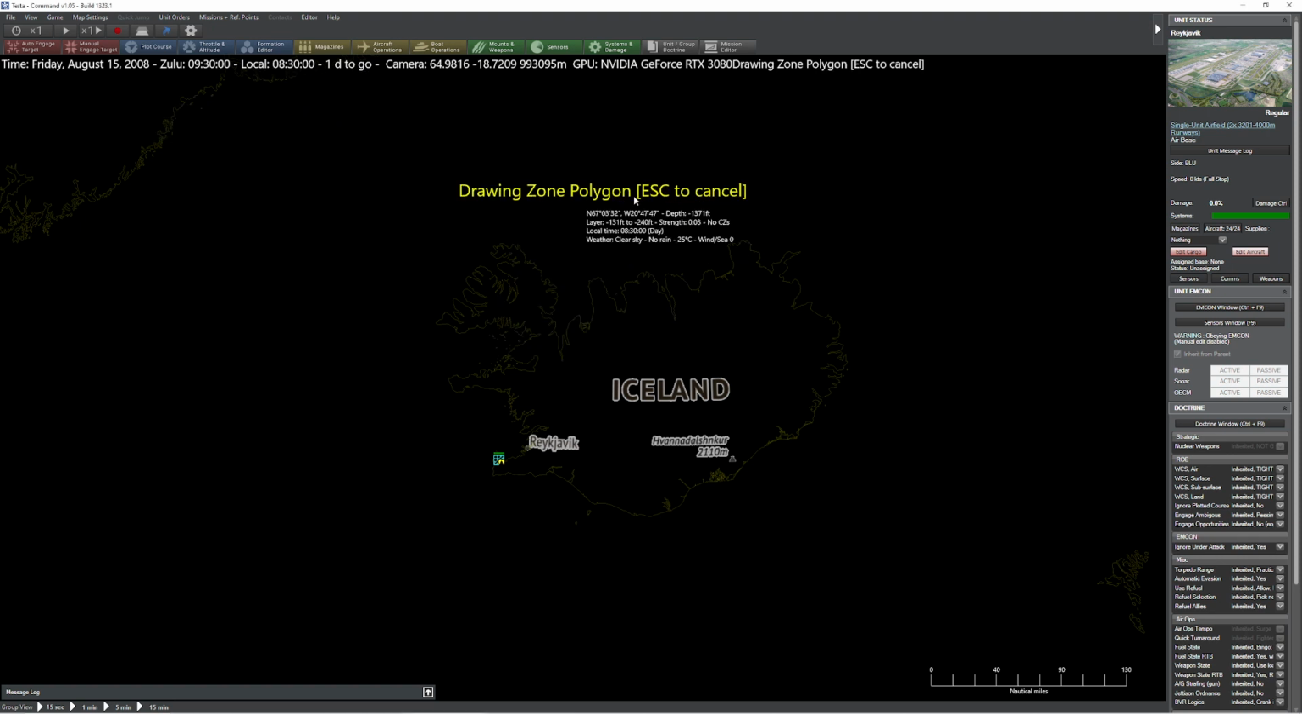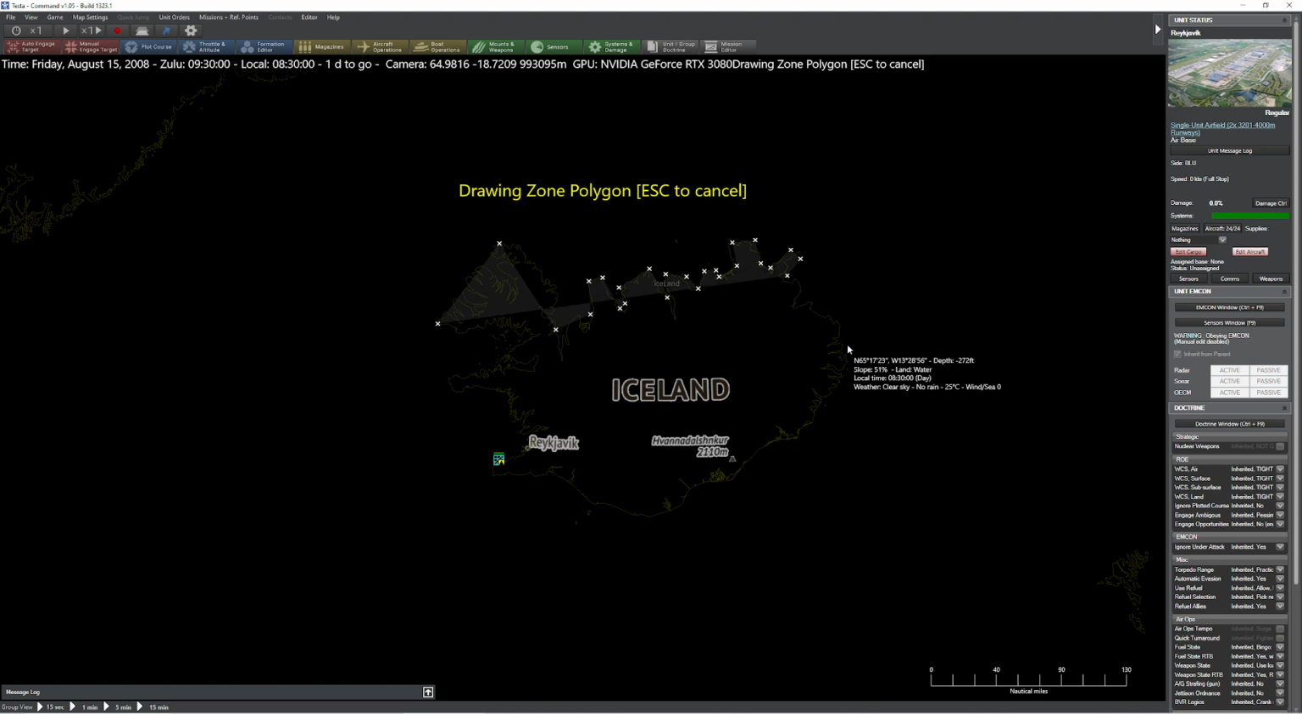And now what happens is it's going to bring up this new little thing here. This is Drawing Zone Polygon. Now the way this works is you just click. So we're going to go ahead and define the shape of our polygon here. As with all polygons, the more complicated you make it, the more work it is on you to create it. So I'm going to go ahead and set this up pretty relaxing here. Again, not going to do anything too crazy.